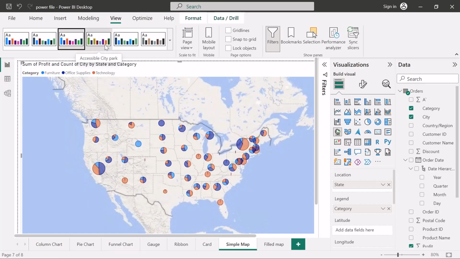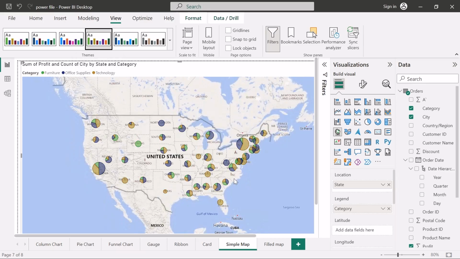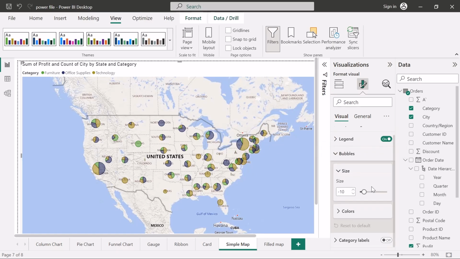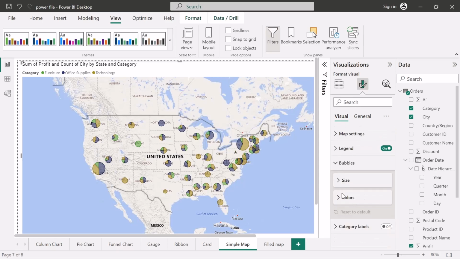The second thing that you can do is, for example, if you want some particular changes, as usual, you can go to this format your visual option, and you will find plenty of options over here. First of all, let's talk about the visual, and right now we are talking about the simple map, right? What if we want to work around with the bubble? I'll come to this bubble option. Here we have two options. We have size and color option under the bubble options, right? Size and color.